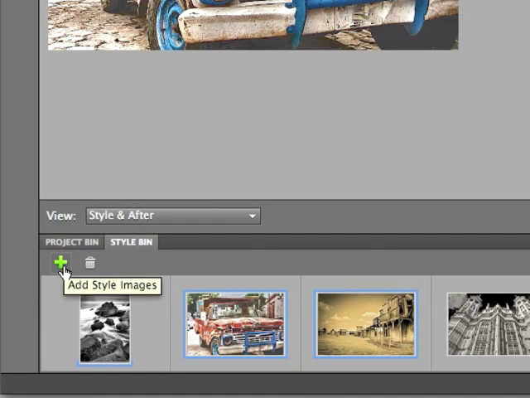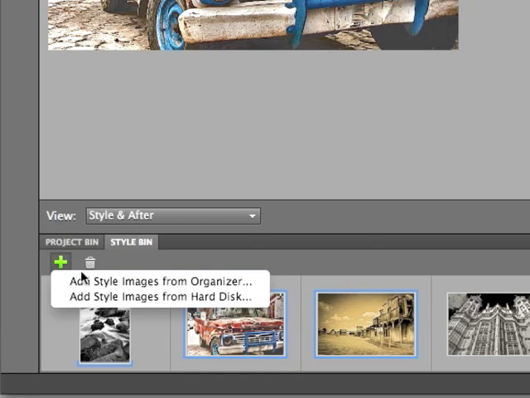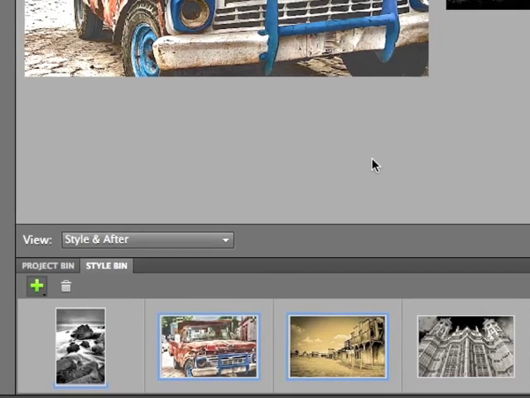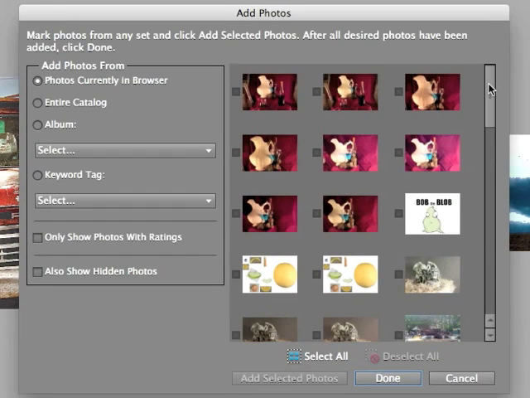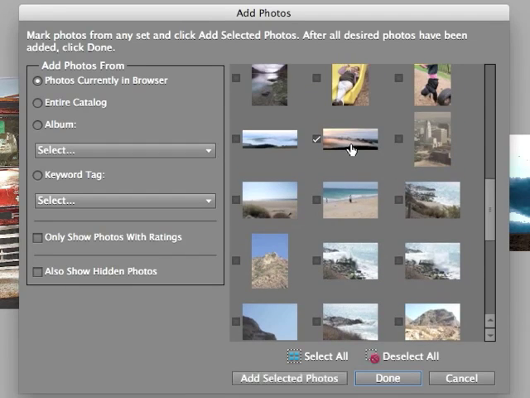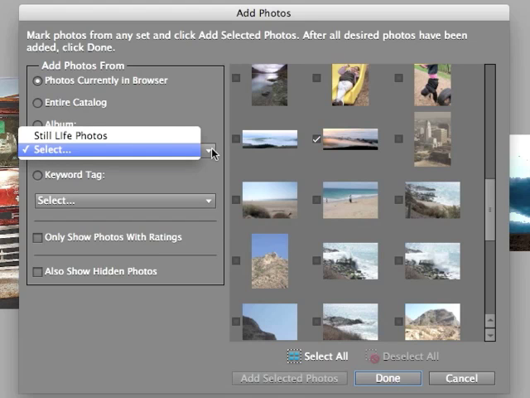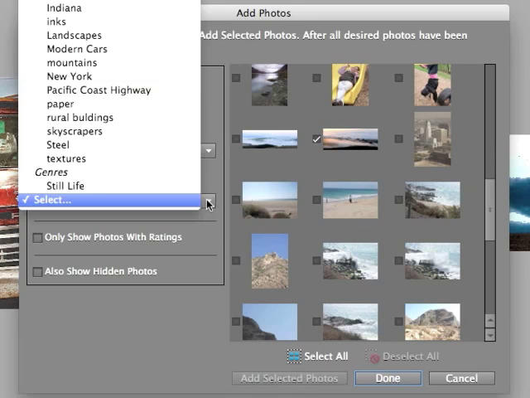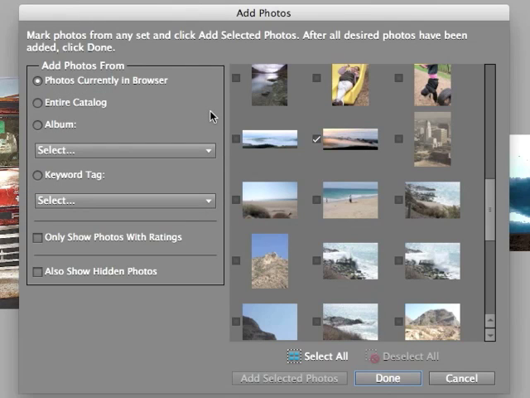Well, that's very easy. You can simply choose Add Style Image. I'm going to choose to add style image from organizer. You can also add a style image from the hard disk itself. It's going to open the Add Photos dialog, and you could actually add any images here that you wanted. I'm looking specifically for the second Pano image. I choose Add Selected Photos, and you could add one image, two images, three images, 20 images at once. It doesn't really matter. You can specify to only add images from certain albums or with certain keyword tags. So if you have a really large catalog, the ability to limit the images that display here can be very helpful to you.